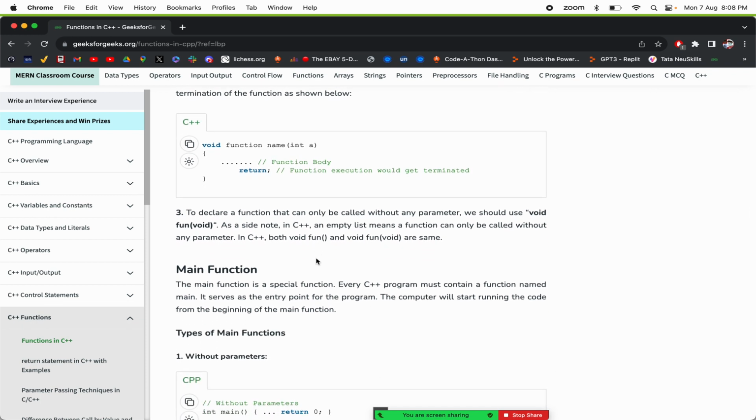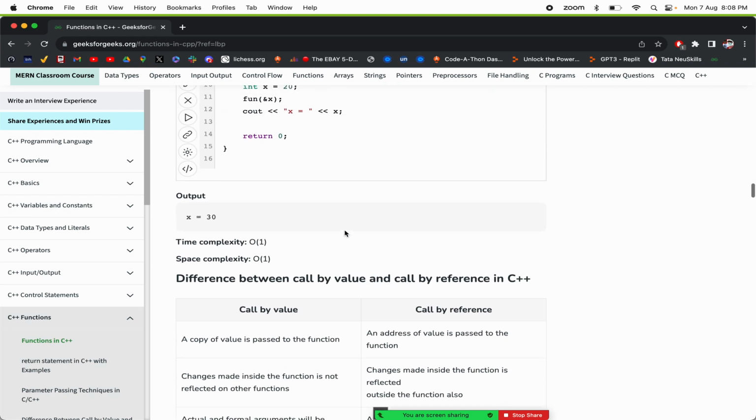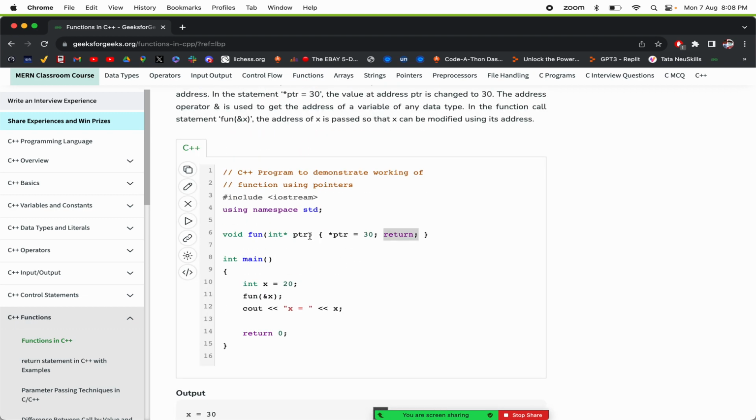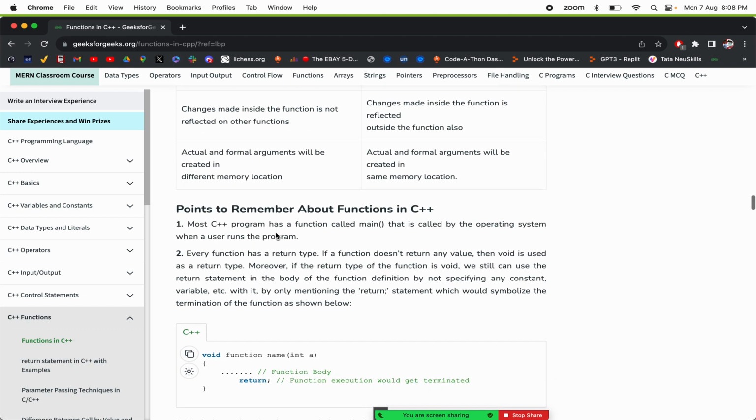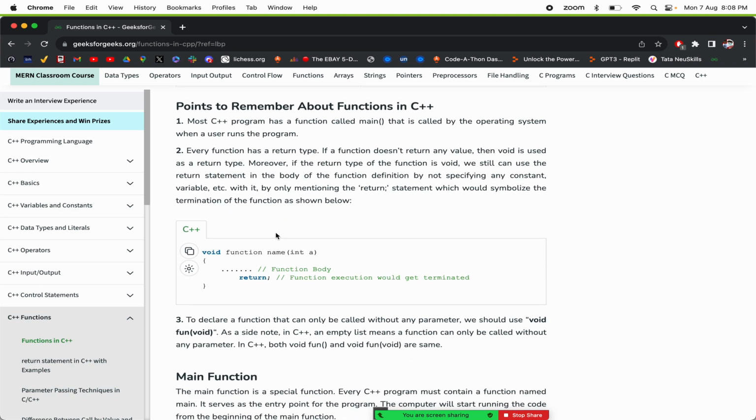So to declare a function that can only be called without any parameter, we should use void fun void, right? So what we should do over here, if we have no parameters, we should do void fun void instead of just leaving it empty. Leaving it empty will also work, but it's always advised that you should give void inside the parameters place also.